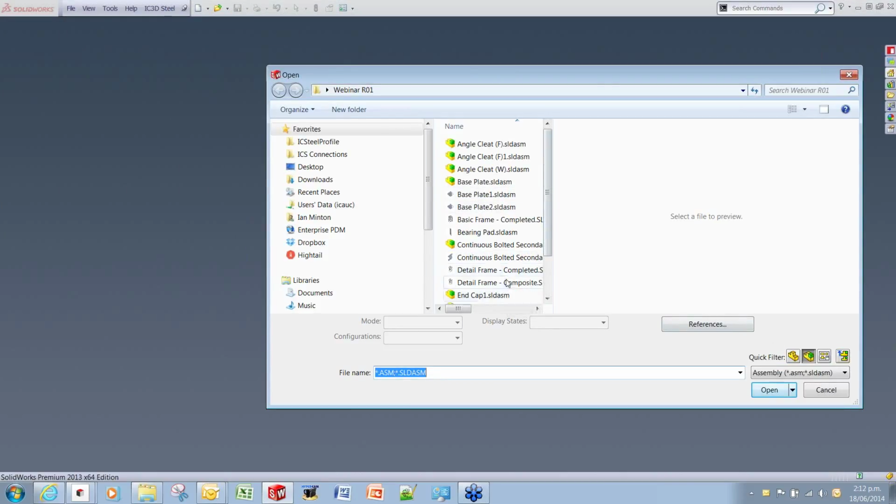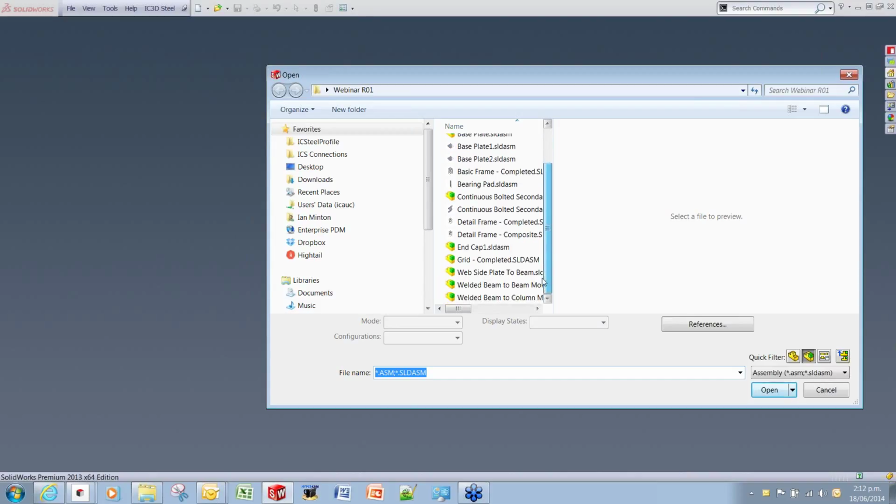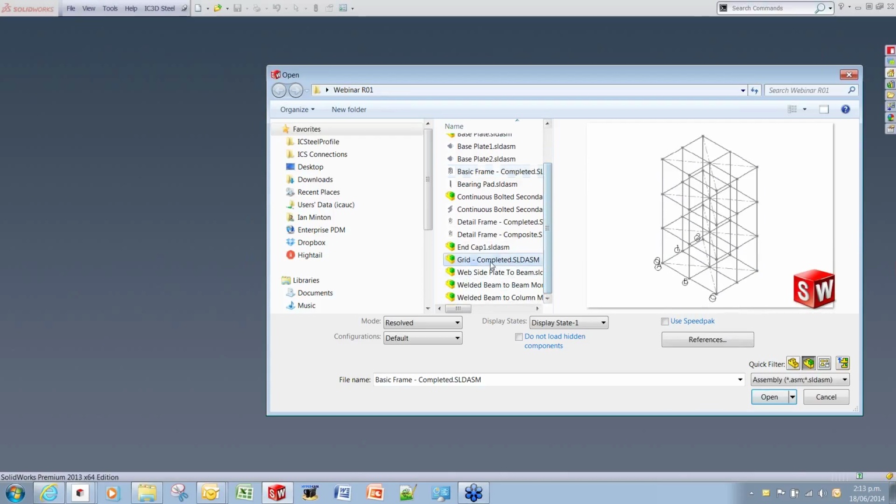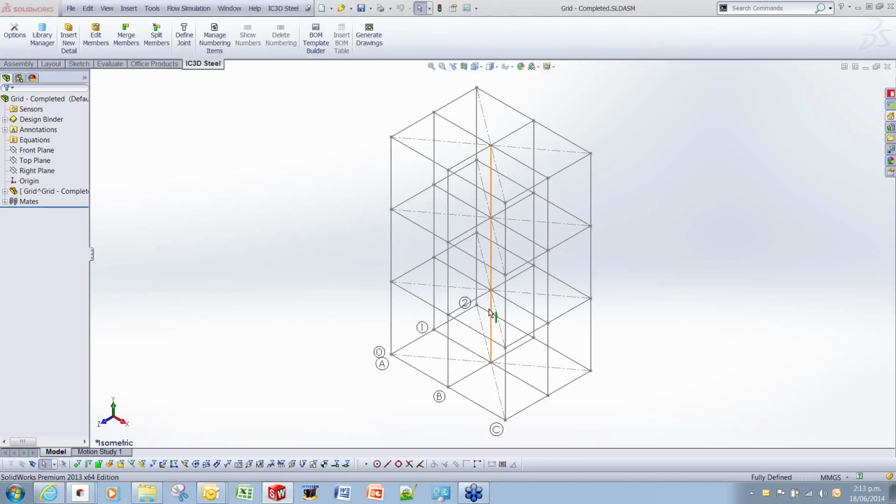So let's look at something a bit more complicated. So this is typically how I would start a job. I would first of all create a wireframe mesh of the structure that I want to create, and this you'd use existing SolidWorks functionality. So there's various tools.